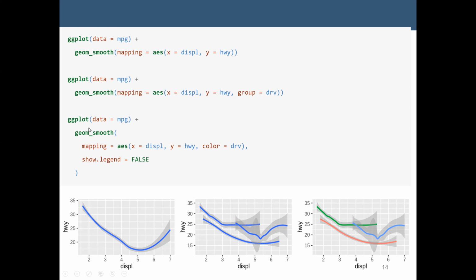Then another one, so ggplot data mpg, geom_smooth. We have the x and y. We are concerning with the color. So we say the color of the drive, which we know is 3 different. So we have different colors now, red, green, and blue. And we don't want to show the legend, so it's false. So we don't have any legend shown on this graph. So again, that's the code. Give a try on it in your RStudio or your R console, and then again, see how it works.